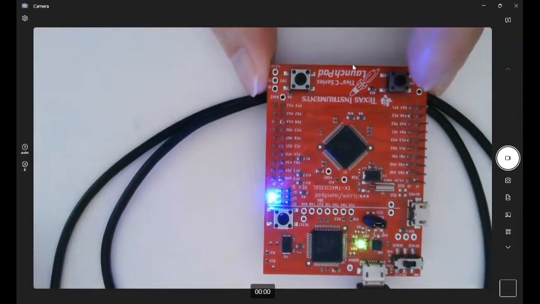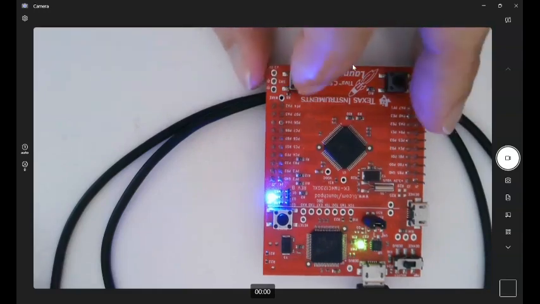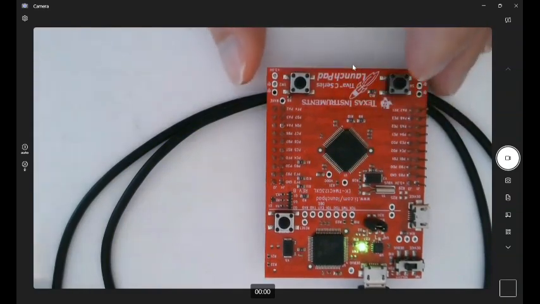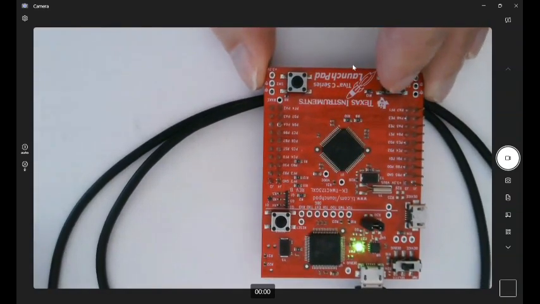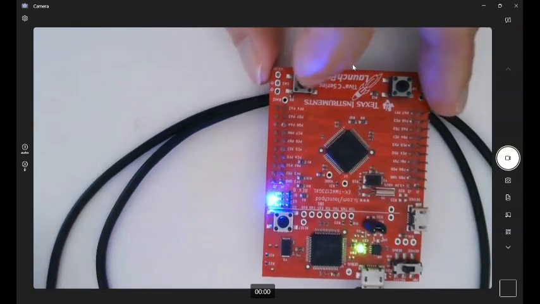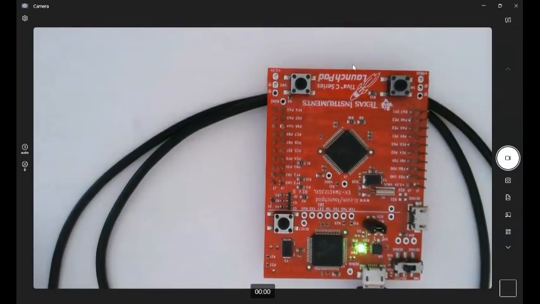SW1, blue LED comes on. SW2, it goes off. Just one last time. SW1, okay. SW2 goes off. All right, so that's it for this particular demonstration.